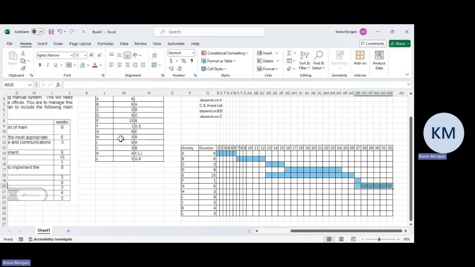Then they're telling us for the next one, activity H, it starts after B and it runs for 3 weeks. So can somebody else tell me where activity H is going to start and where it's going to end? It will start at 13 and end where? 15. Perfect. Yeah, so it runs for 3 weeks and it starts after B. So B ends here, we start here.